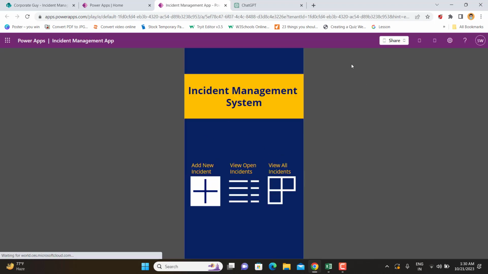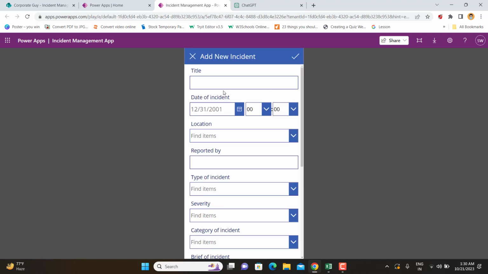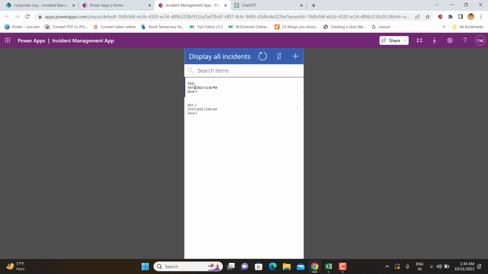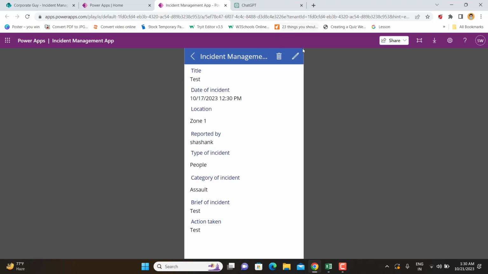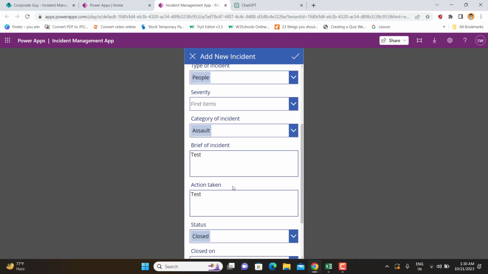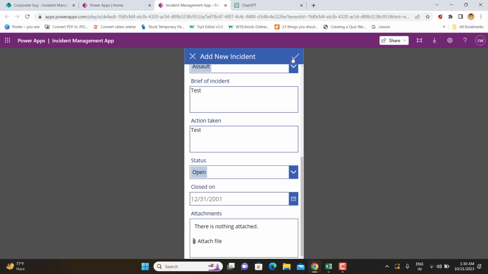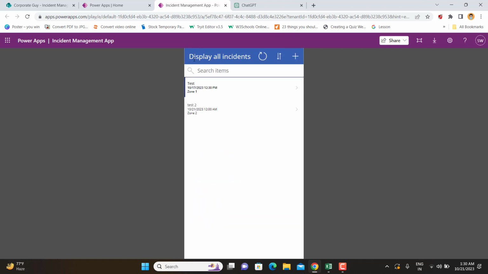So this is my Power Application. Just go to add new incident. It will open a new screen. I can log a new app incident. I go back and I view all incidents. Let's say I change the status from closed to open, in rare cases, and I save it and I go back.